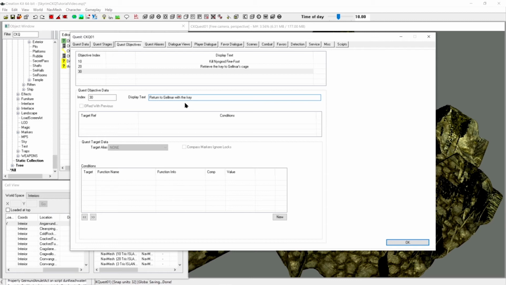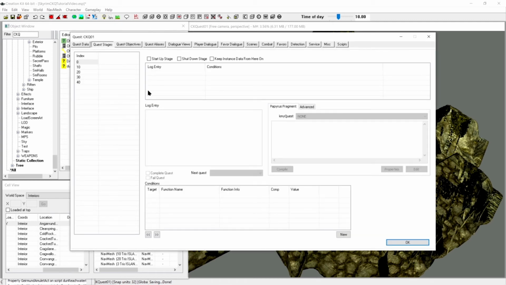I'm not going to put a period there. And then target alias new, keep it Gellmar. I want Gellmar to be the target. And now that those quest objectives are done, we need to go to the quest stages tab that we were messing around in at the very beginning.